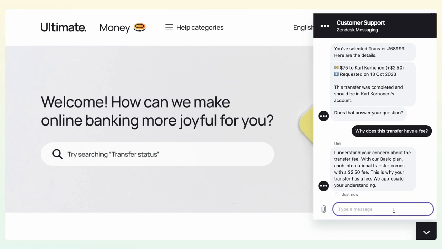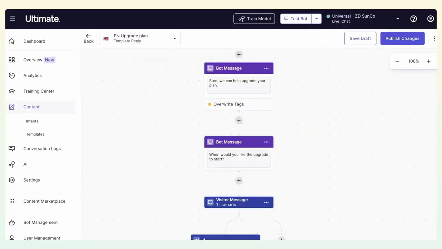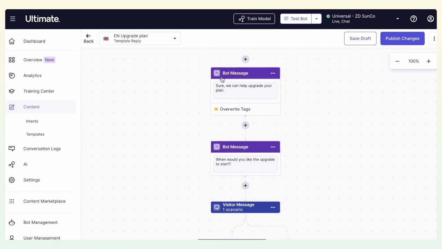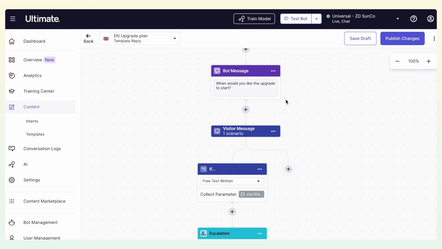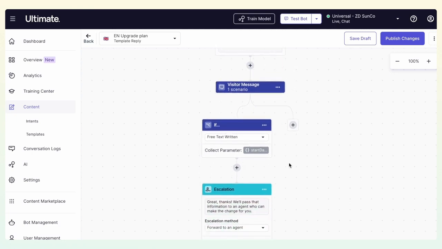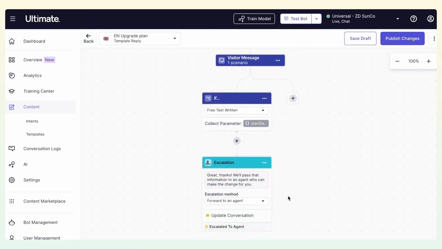Now, as a next step, what might be happening is that the user wants to upgrade. And this is where you also might want to have a bit more control over what happens. Maybe this is a process that needs an agent to do something. And this is where we can also use our intent recognition to check somebody's asking for an upgrade. And then we can start a specific flow where we do things like add tags to categorize the ticket and ask for information like when should the upgrade start, collect that information, and also add it to Zendesk for the agent.